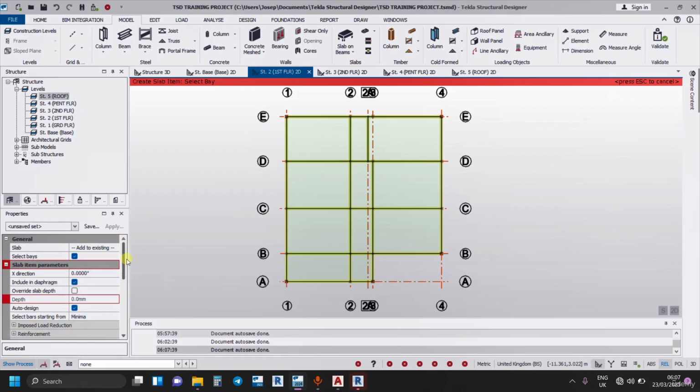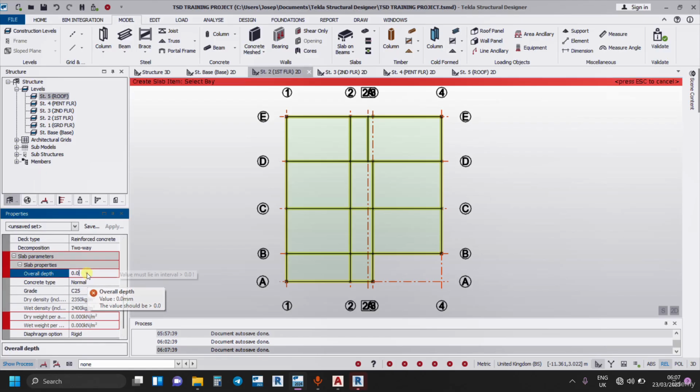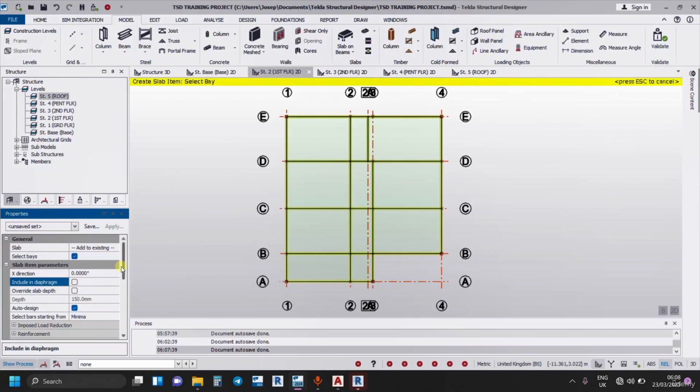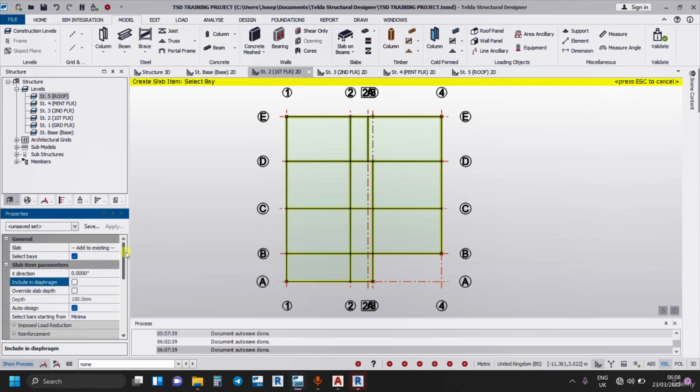The first thing I want to do is to give the thickness of my slab. My slab is 150 mm thick. Once I've done that, the red error is cleared, and I have a yellow.